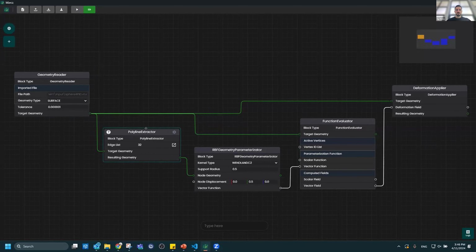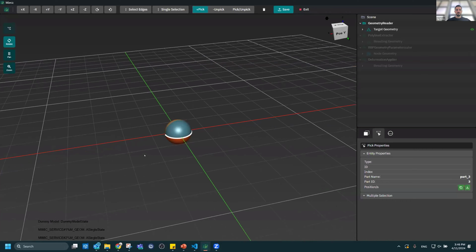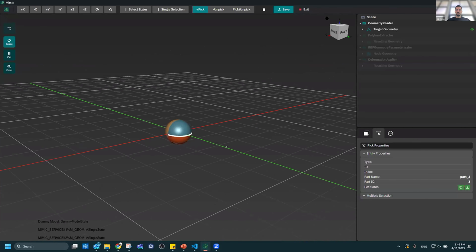Every block here does a specific operation, such as the polyline extractor. It extracts a polyline; we use Mimic picking environments, created only for extracting a polyline. For example, if we enter this environment, we will see here that we have the 3D scene.